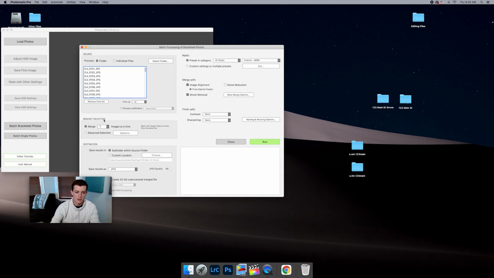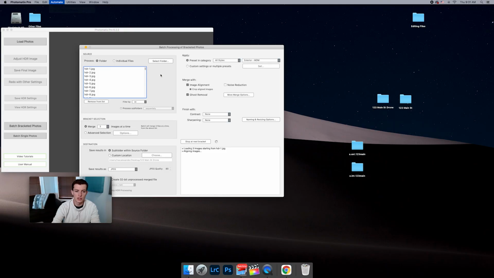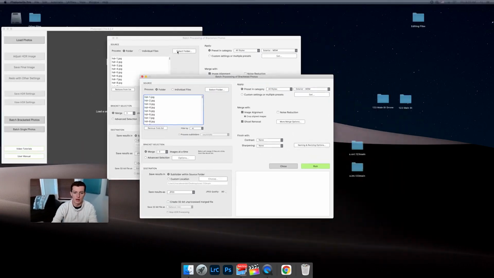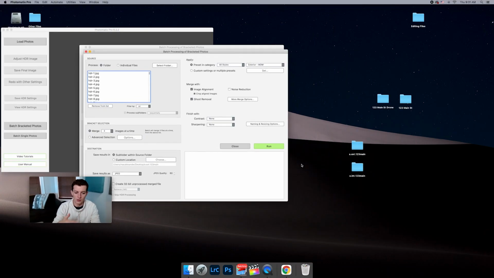So I'm going to do the exterior first. I'm going to select 3 for this because I use 5 brackets of HDR for the drone photos and 3 brackets of HDR for the photos taken with the camera. So merging 3 photos at a time, select folder, desktop, exterior, select, run. Make sure that when you go to do another one, you say Automate, Batch Bracketed Photos to get another window to pop up, because if you try to do it in the same window, it will stop the other one and it will mess you all up.